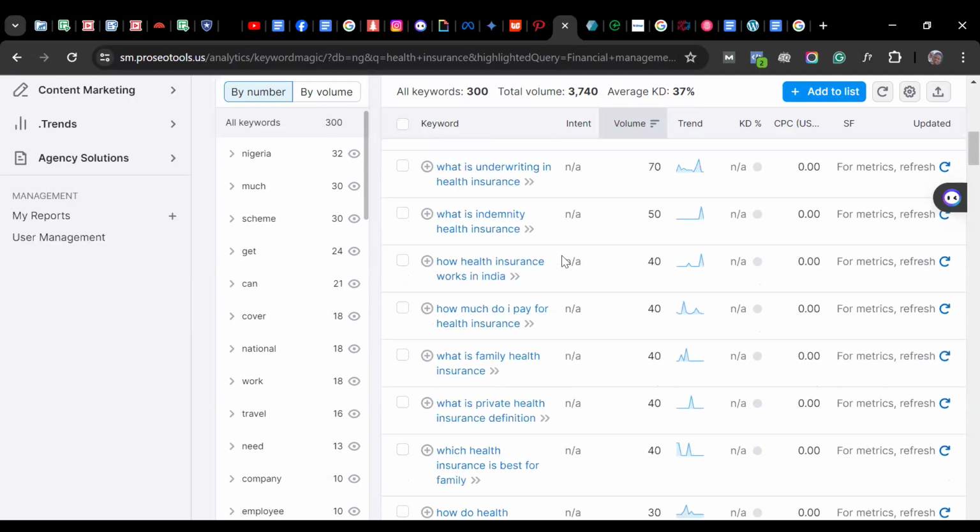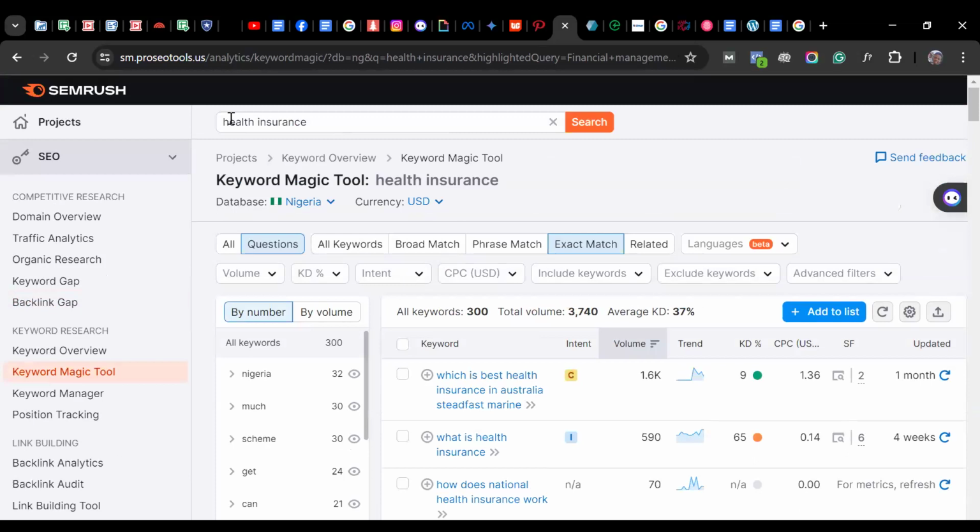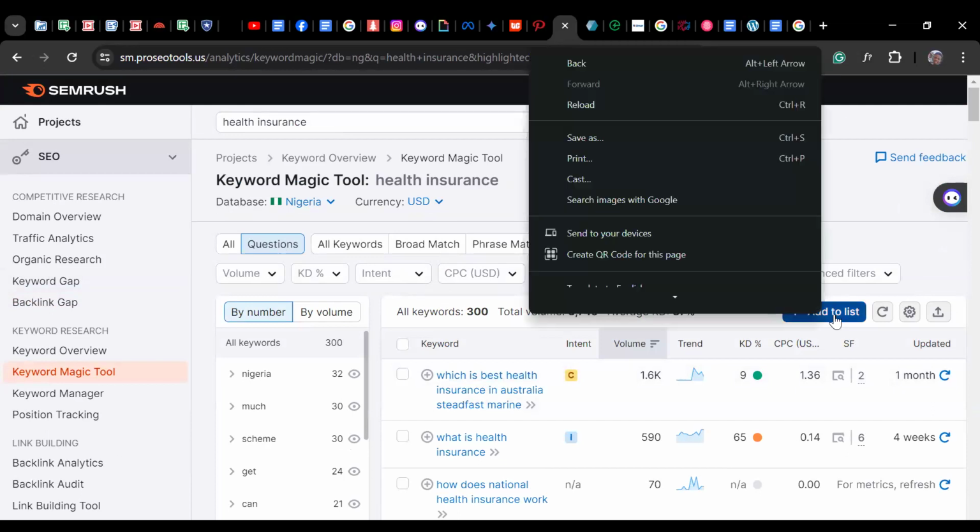So the major thing is you look at the keywords and you pick the keywords that you want to use in your article or in your blog that are going to help you rank. What you now do is you first of all go and create a list from here. I said this yesterday, I'll just do it again. You go down here and you click on add to list.